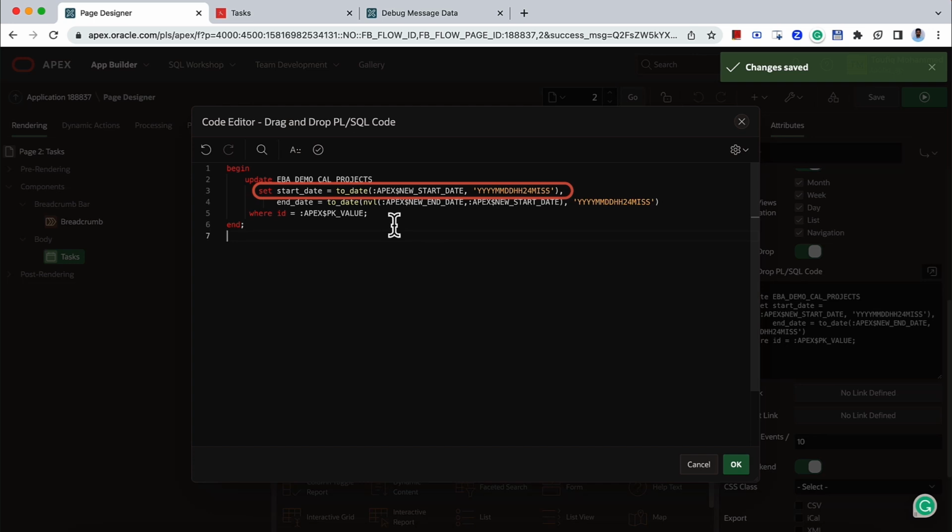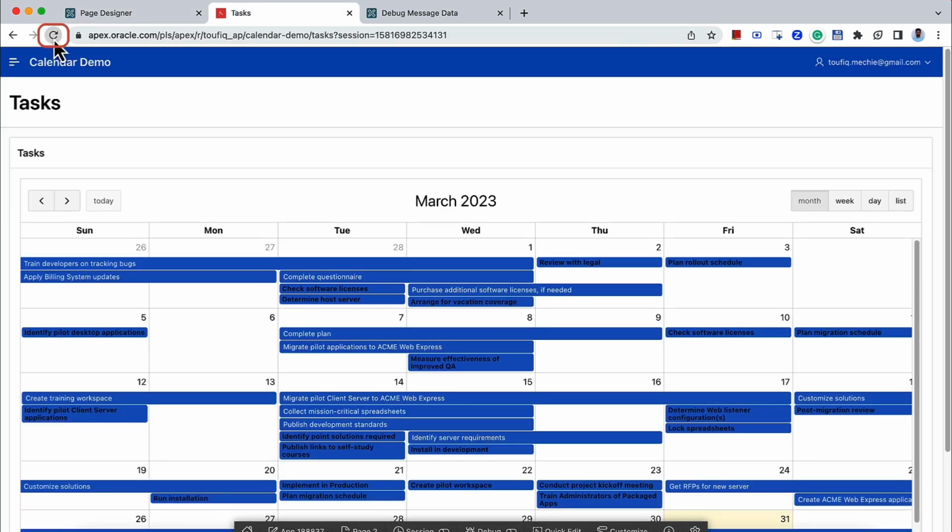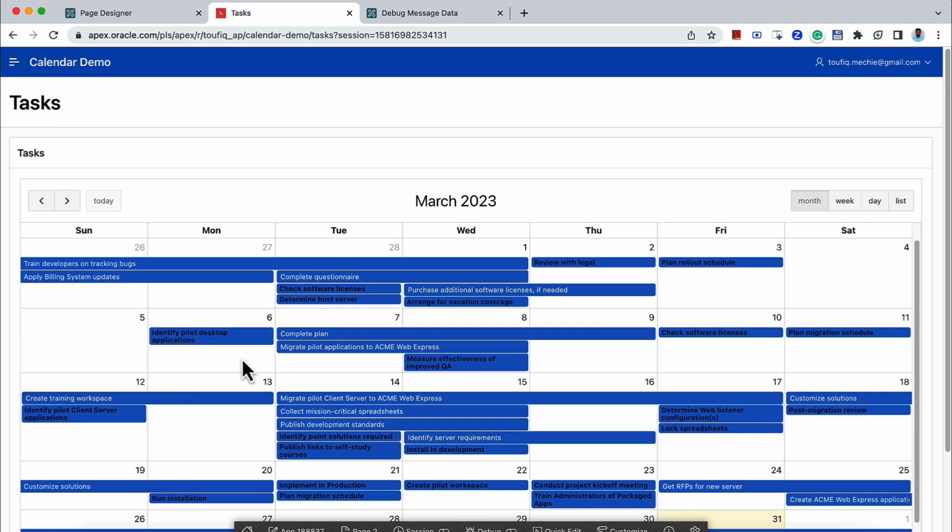The new start date is available via the APEX$NEW_START_DATE bind variable, and the new end date of this task is available via the APEX$NEW_END_DATE. The primary key value of the task is available via the APEX$PK_VALUE bind variable. With this defined, we can go back to the calendar region and refresh it. Now, when I move this particular task from 5th to 6th, this automatically updates the backend table because of the PL/SQL code we have written in the drag and drop PL/SQL code attribute.